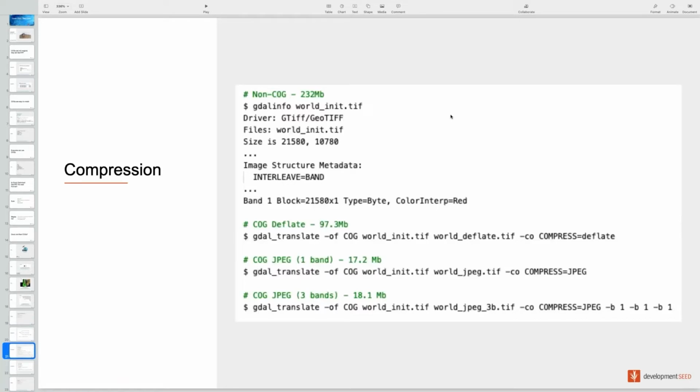So just an example of how small you can get your COGs using compression. A non-COG, for this kind of data, a byte data set, is natively 232 megabytes. If you use a simple deflate compression, you'll get more than half of the size. And if you use JPEG, because you might need this file just for visualization, you get a file that is less than 20 megabytes. So the compression is really important.